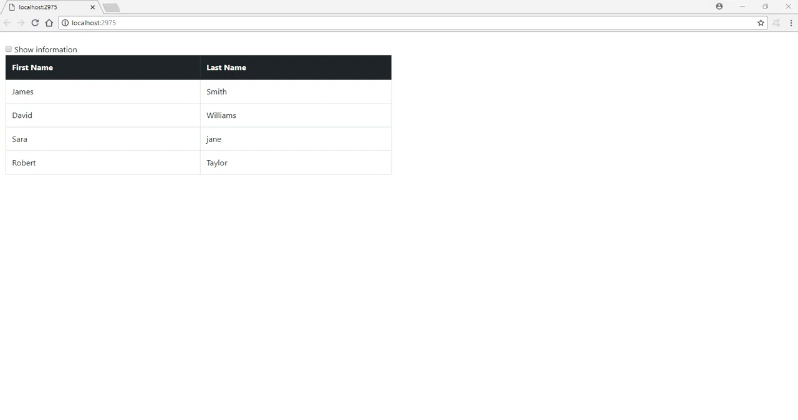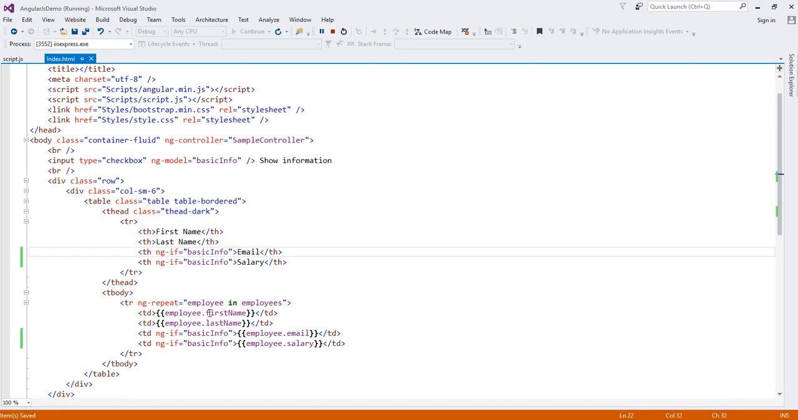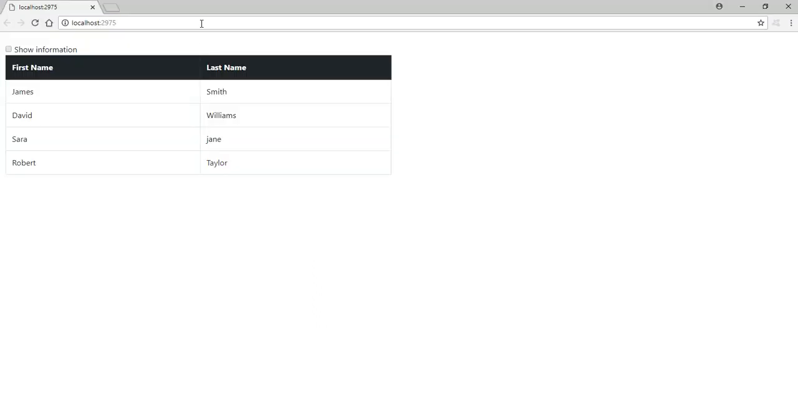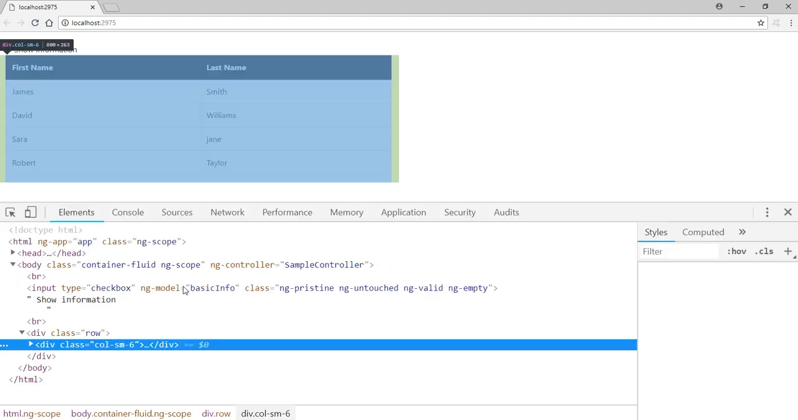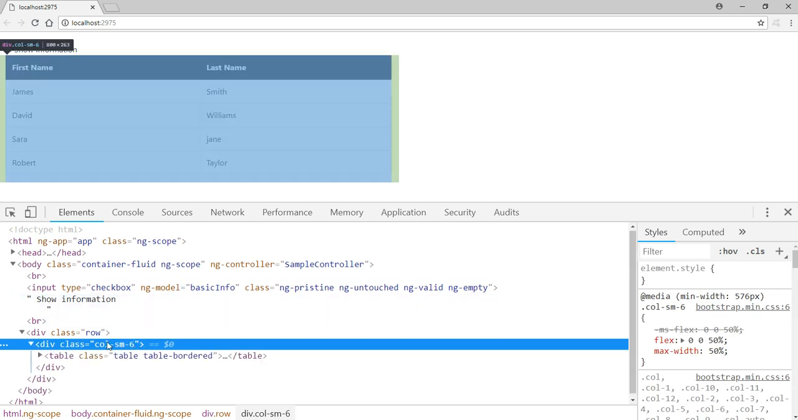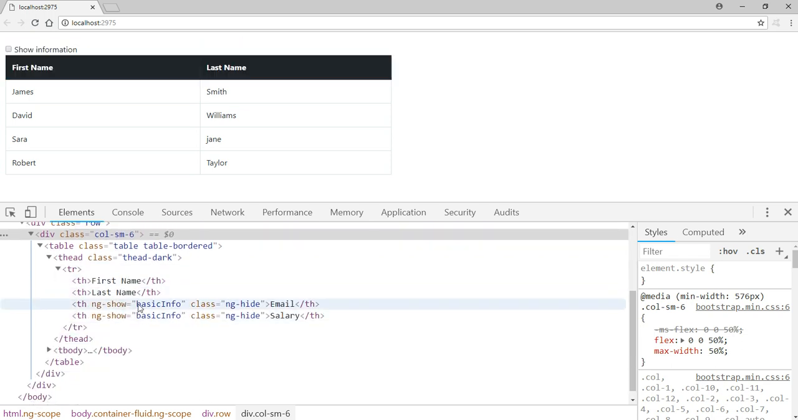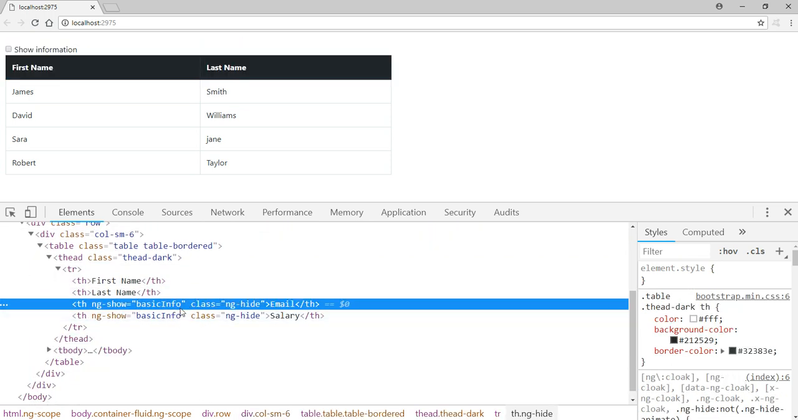Go to Visual Studio. Let's set it back from ngIf to ngShow. Replace in all places. Save the file. Go to browser and refresh the page. Right click on the browser, click on inspect. Find the th element with email and salary. Expand this table, expand this thead, tr. Here email and salary elements have ngShow directive.